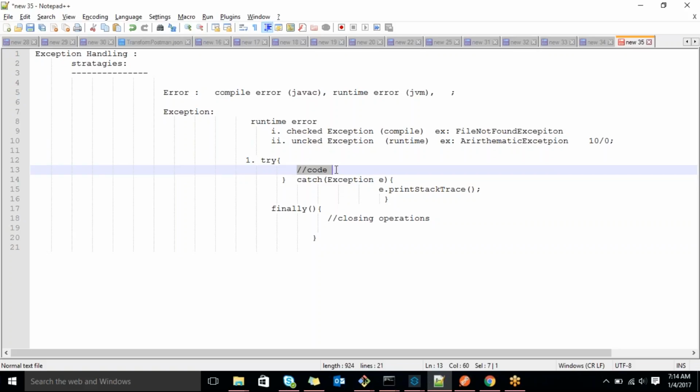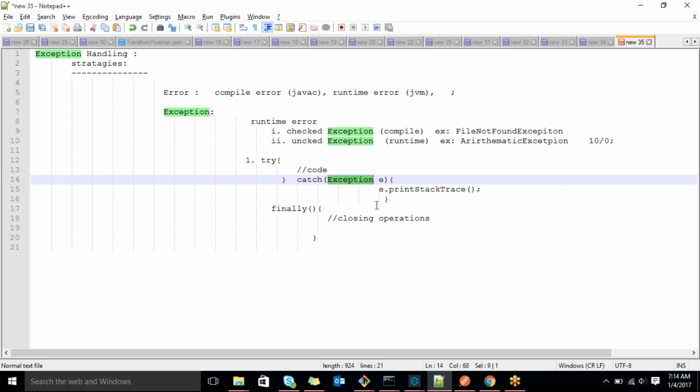So whatever code they have written, suppose 10 lines or 50 lines, they keep the whole code in the try block. In the try block, wherever you get an exception, it will jump to the catch block. In the catch block, you have to handle it. Suppose I'm getting an arithmetic exception, that exception we have to handle here.